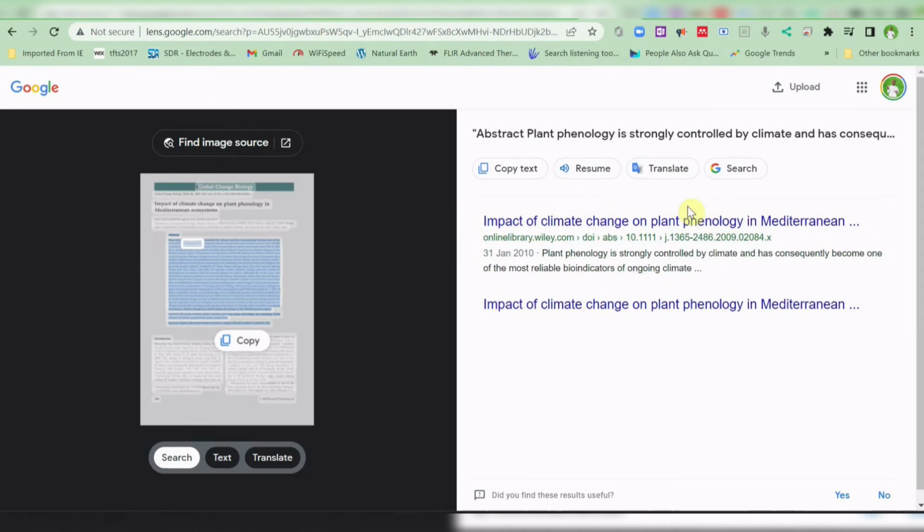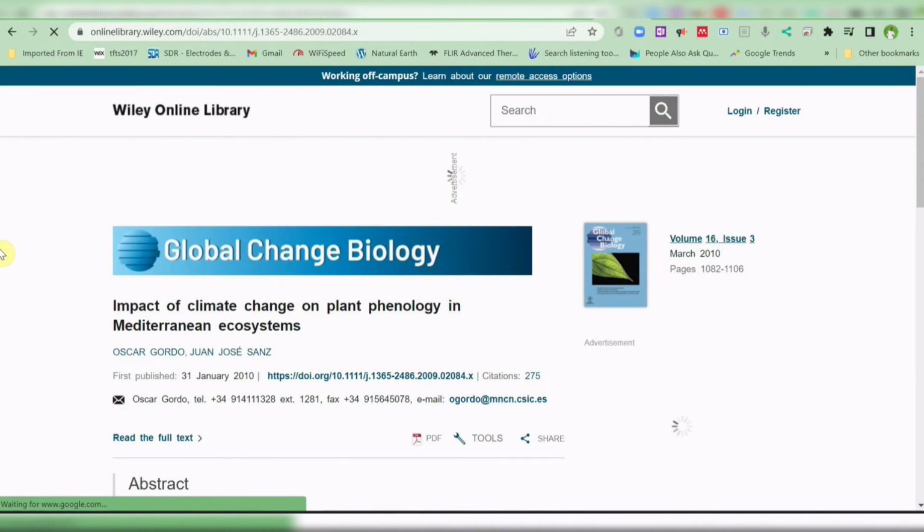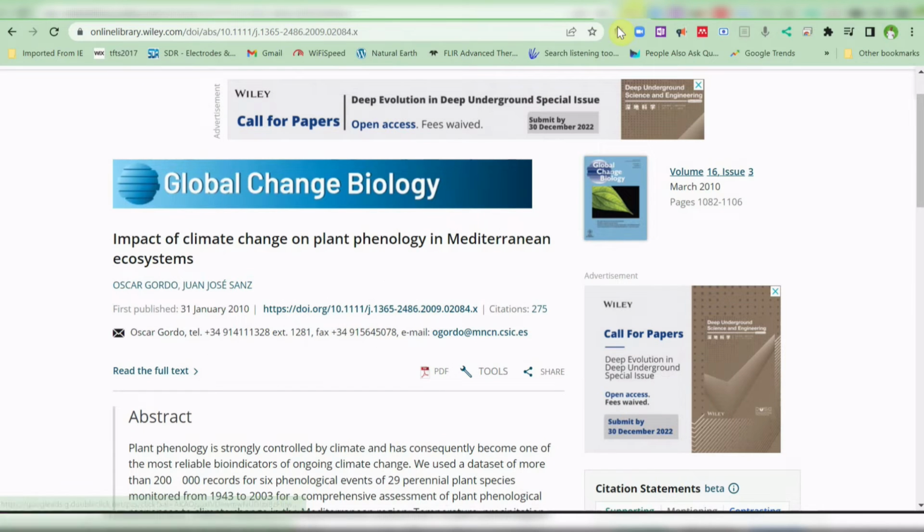And so another thing is, of course, you can search this topic to find the actual article, which is going to be here. Impact of climate change on phenology. This is the original abstract and where the article is found.